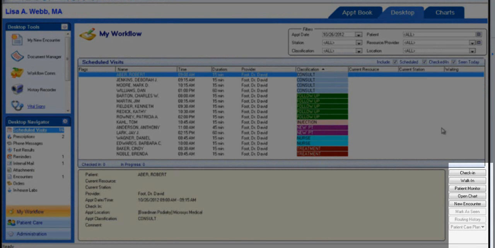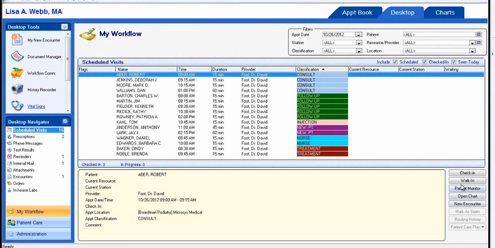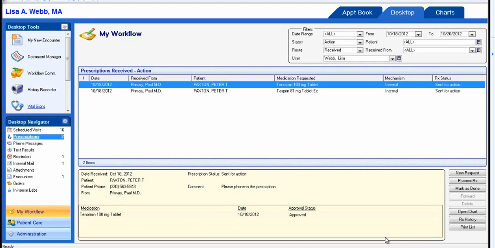The action buttons allow you to move within the workspace to add, edit, open a patient's chart, mark items as completed, etc. So if I go to phone messages, you can see that I have a new button. So your action buttons, just like your filters, will change according to the item you have selected in your navigator.